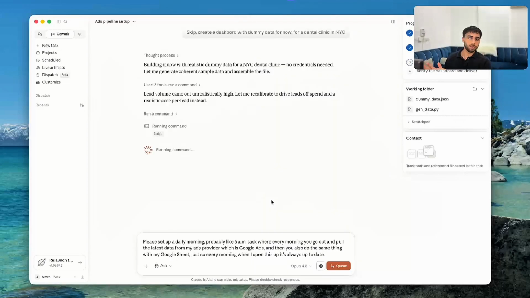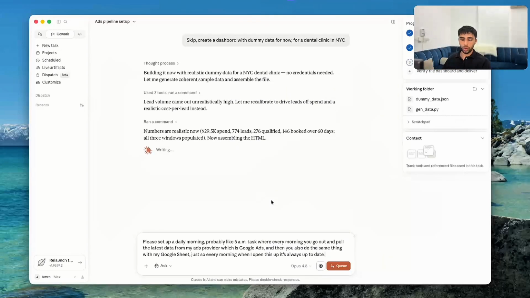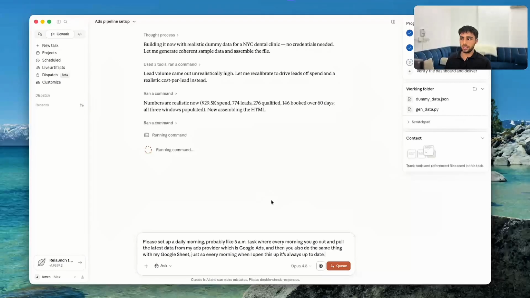So obviously this prompt is pretty self-explanatory, but what you do here is every morning at 5 a.m., after I send this, it will go out, get the data from Google Ads, get data from Google Sheet, and then populate all that into the dashboard. So the dashboard is always up to date.